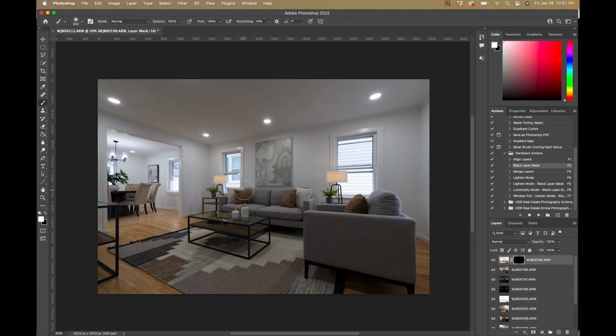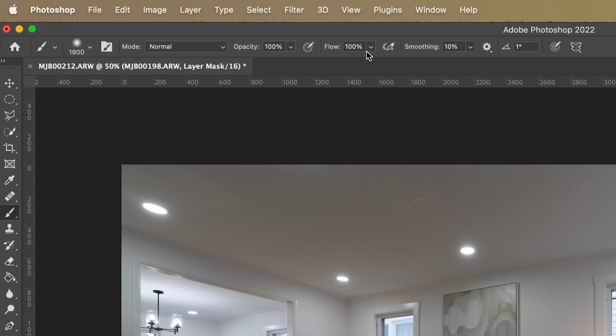Again, brush tool. I want to increase my size here to a decent size. I want my flow to be low again, 5%. A quick way to do that, by the way, is if you hold shift and do 0.5 quickly, it'll do 5%.